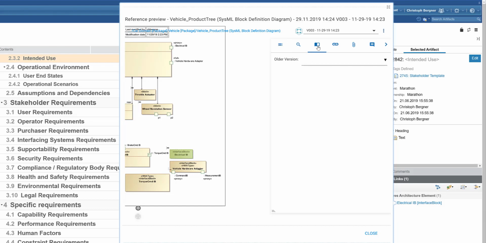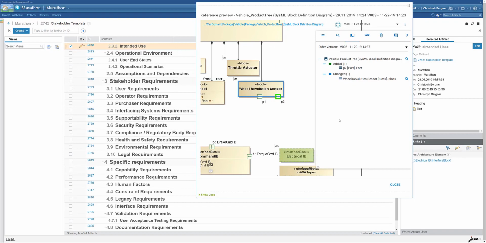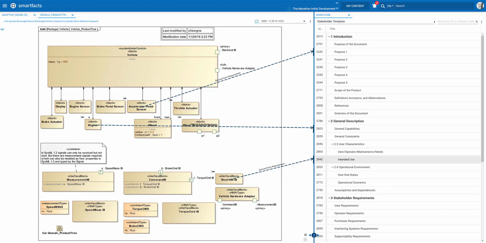We can step into the version diff and say compare this to version 2. And here we are, we get all this colored and highlighted. We can start commenting. We can use all the Smartfacts functionality inside Doors Next Generation. Good, so let's go back to Smartfacts.